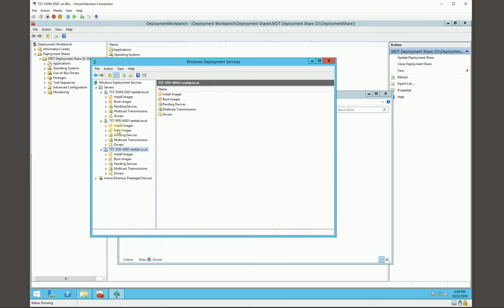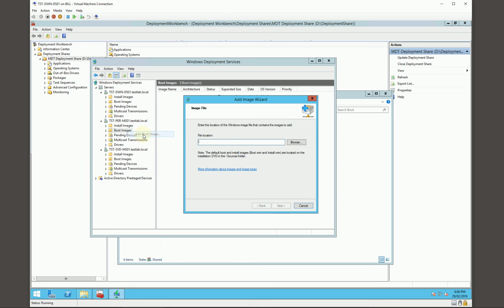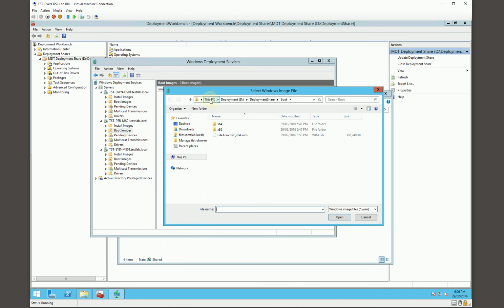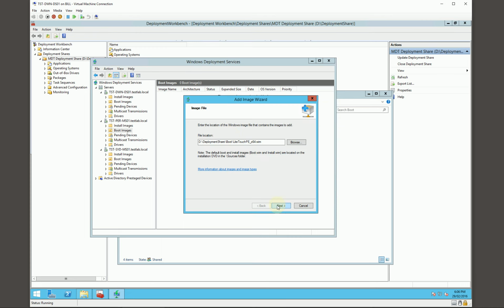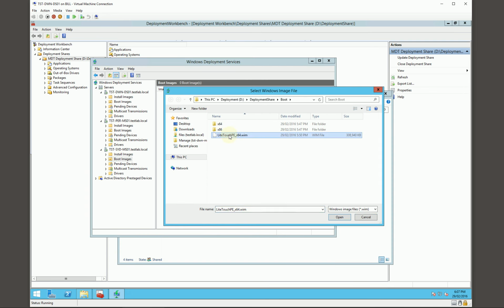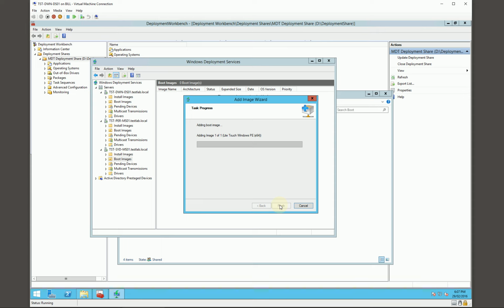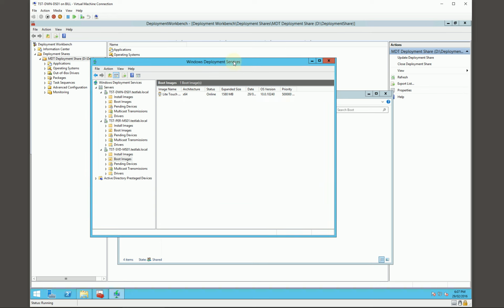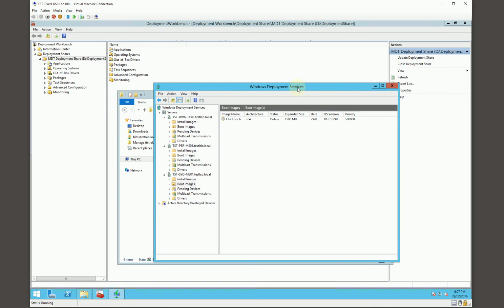Okay, so now we can add the boot image to these servers as well. So let's add a boot image, we'll browse, it automatically goes back to the last place we added a boot image from, which is nice. Double click, next, finish. And last but not least, Sydney. Next, finish. Alright, so we've got our deployment servers set up. They've got the right boot image.